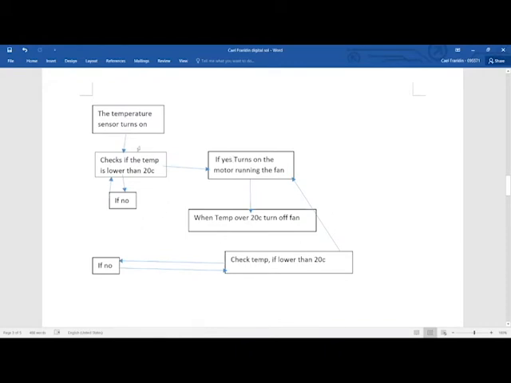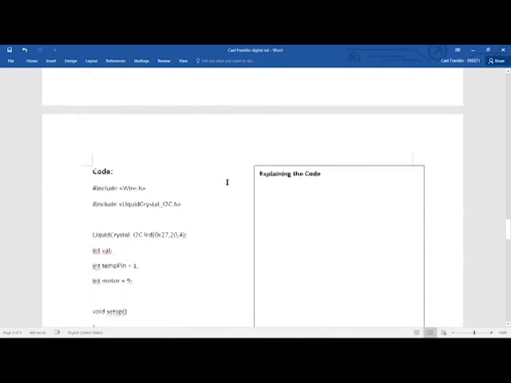This is sort of a makeshift flowchart. So the temperature sensor turns on. It checks if the temperature is lower than 20 degrees Celsius, or higher in our case. If not, then it will check again in another second. If it does see a temperature lower than 20 degrees Celsius, it will turn on a motor, which will run the fan. The fan will cool down the temperature, and then when the temperature is over 20 degrees Celsius, it will turn off the fan. If it doesn't, then it will check if it's lower than 20 again, and then turn it off. If yes, then it will go back to running the fan.